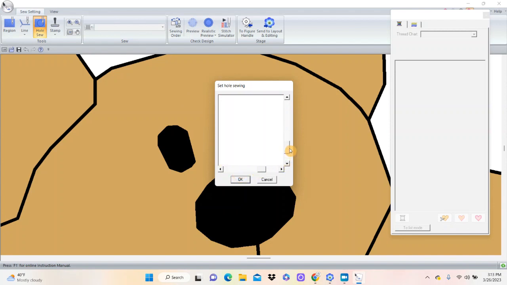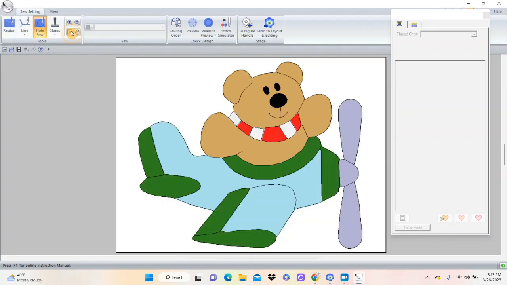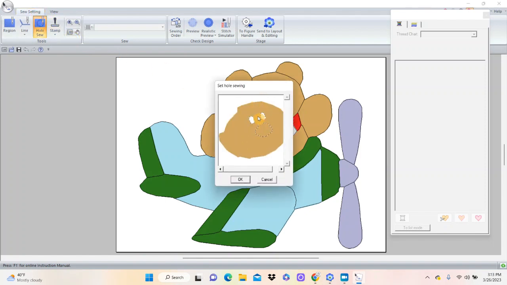Okay, where are you? There's the eye right there. That's the eye spot. So I'm going to click on that and fill it. And then I'm going to go over here. I don't know why it's so zoomed in. I wonder. Let's do this. Let's go zoom all and then do hole sew and click here. Now I can see it.